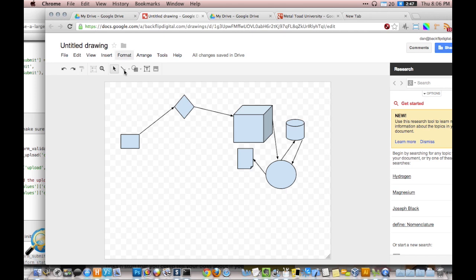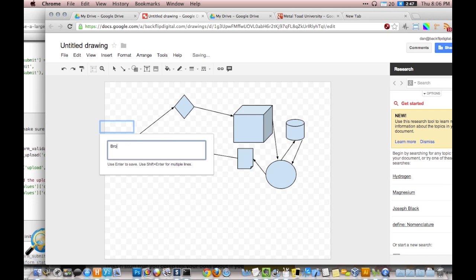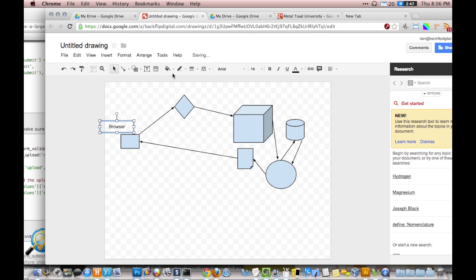So here's just a super quick and dirty drawing. And I'm just going to go ahead and label some of these things. So we have browser. The browser sends a request to a DNS server.